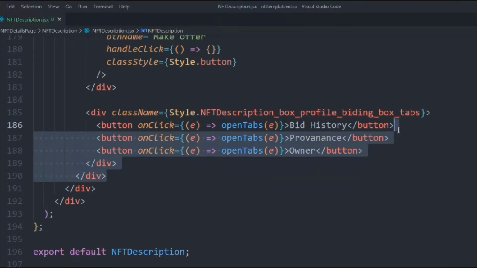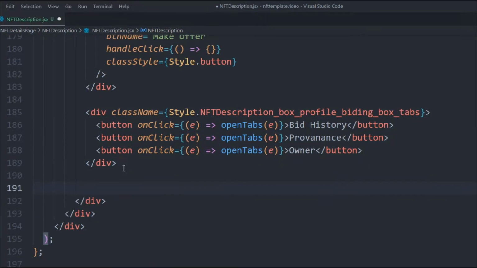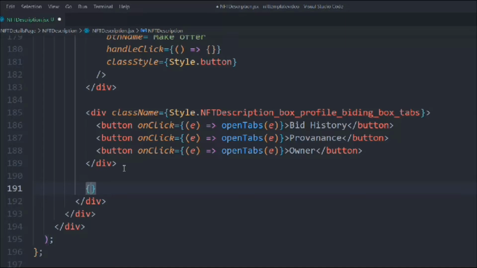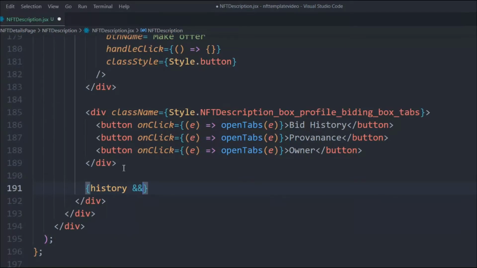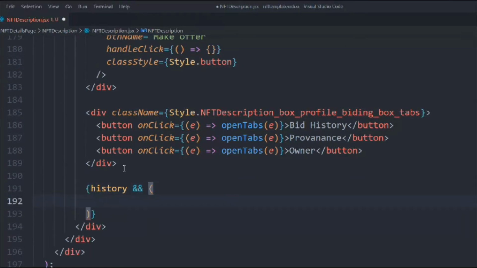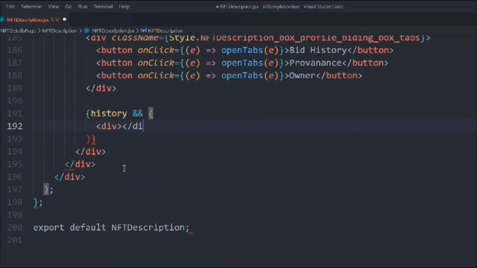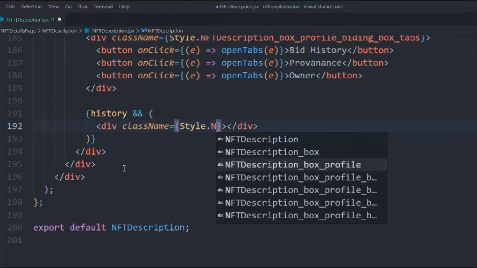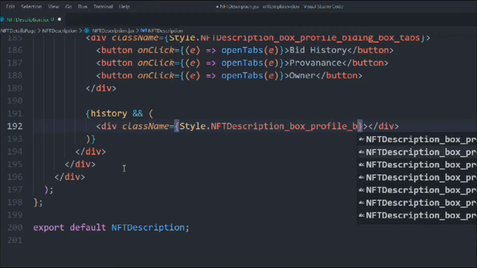So here we have all the buttons. Now here we're going to take this dynamic. Okay, so here we're going to have the dynamic state. We'll say if history is true, then we want to display this div, and it will have a class called style.nftDescriptionBox profile dash bidding box card.